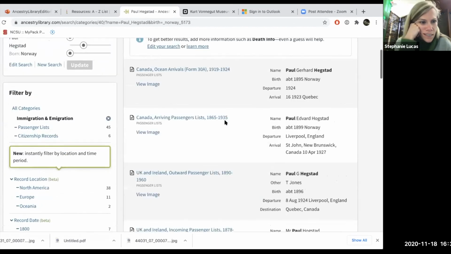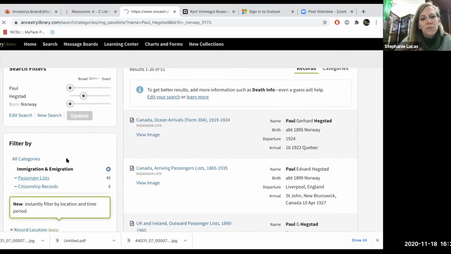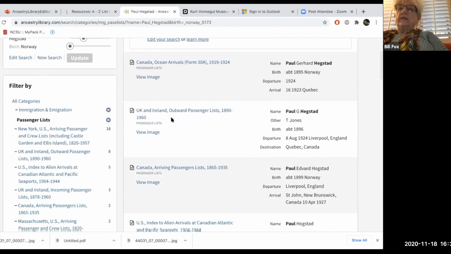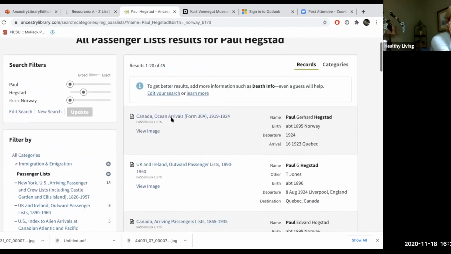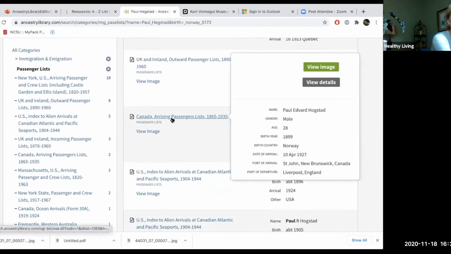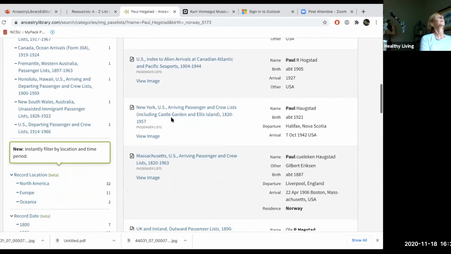So I feel like I need more passenger lists. It's just easy to get lost in all of this, and you can spend a lot of time. Oh yeah, Ellis Island. When they came into Ellis Island, would they be listed? I assume that's where they came in, right?